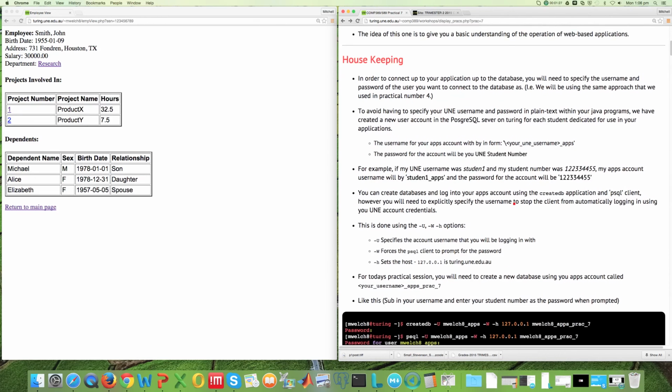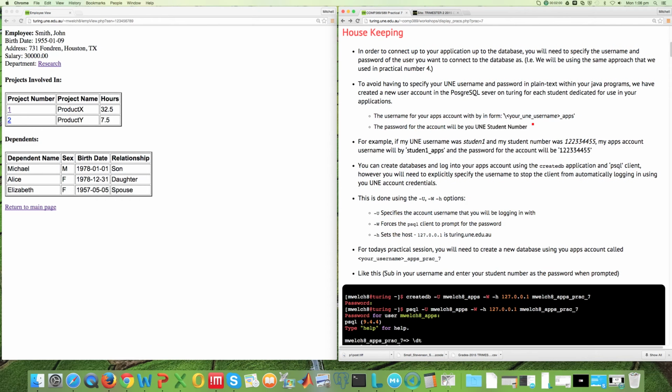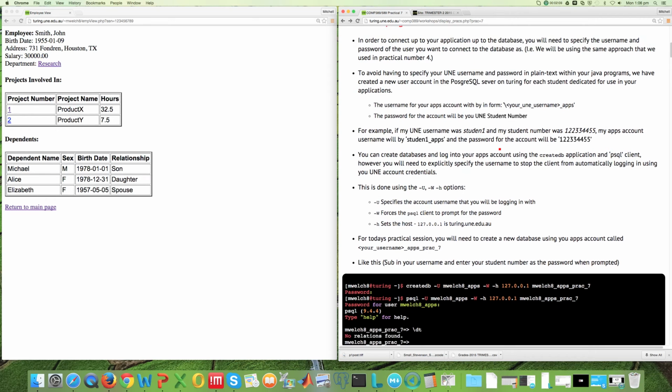Now, just in our housekeeping session here, we're going to be connecting up to our database in a similar way to how we were when we were building Java applications that work with our database. So in order to connect your application to your database, you need to specify a username and a password, of the user that you want to connect to the database as. So to avoid having to use your UNE username and password in plain text within your programs, we've actually set up the apps users that you would have used back in practical number 4 when you built some Java data-driven web applications.